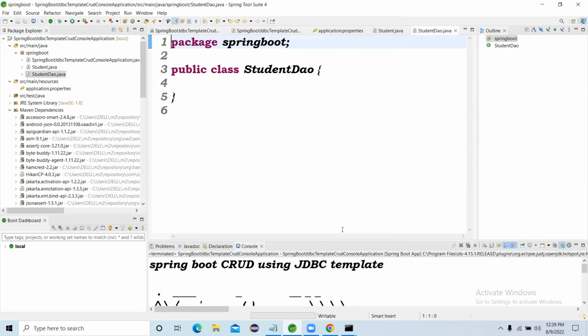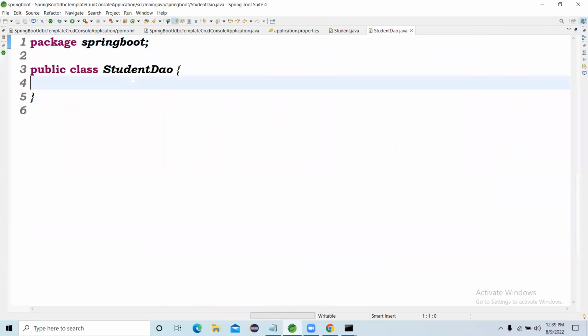In the StudentDAO, I will write the methods one by one. A service class, I don't think is needed here; we can just write a DAO class. But if you want, we can write the service also. Okay, let's write the service also. But first, let's go to the DAO class.